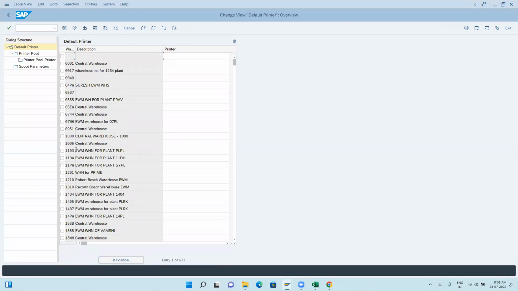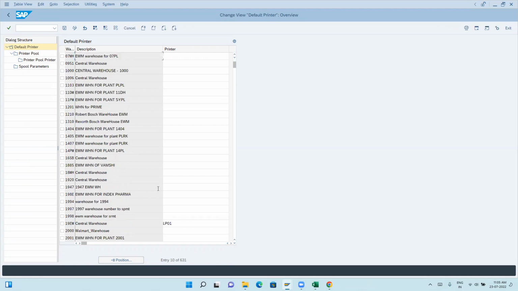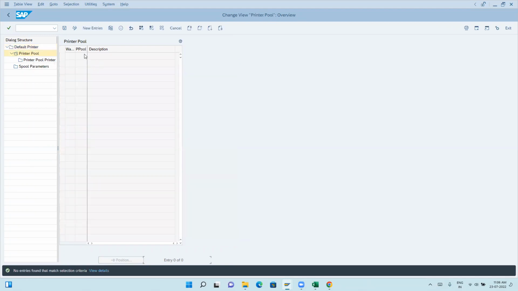You people created so many warehouses here. According to your warehouse, what is the default? If you assign any printer name, what is the default printer name? That will come here. You just select any warehouse. I'm selecting one warehouse and going to the printer pool. I'm going to give all my printers here.